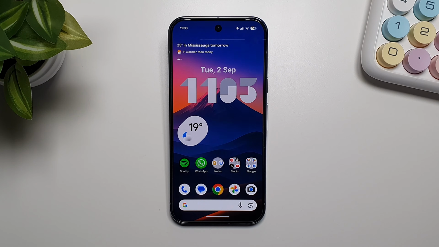Hey, what's up guys? So in this video, I'll be sharing 10 cool things that you can do with Google Pixel 10 Pro. And I'll be sharing some of my favorite features, which are absolutely mind-blowing later on in this video. So make sure that you watch it till the end. And with that, let's get started.